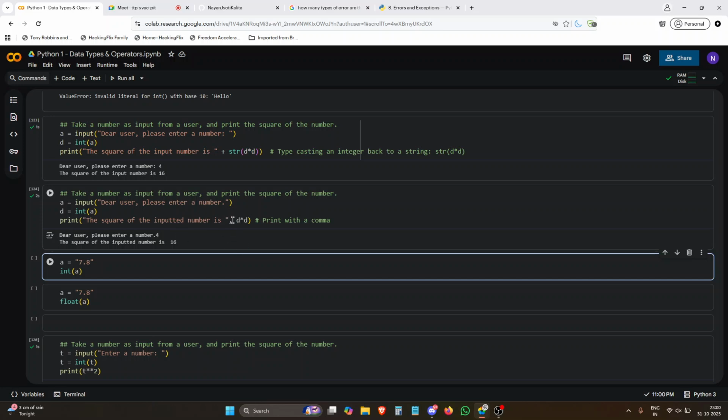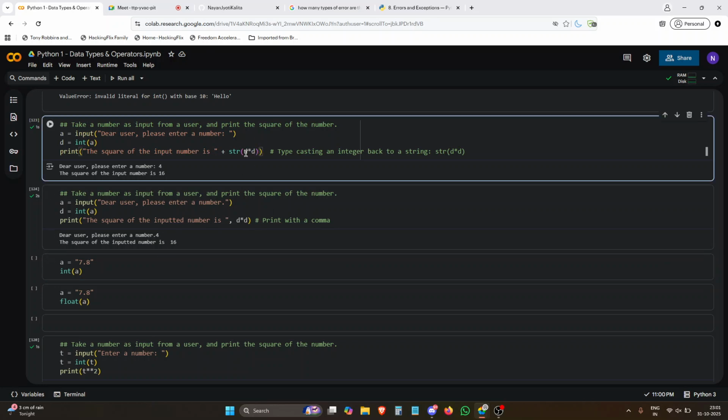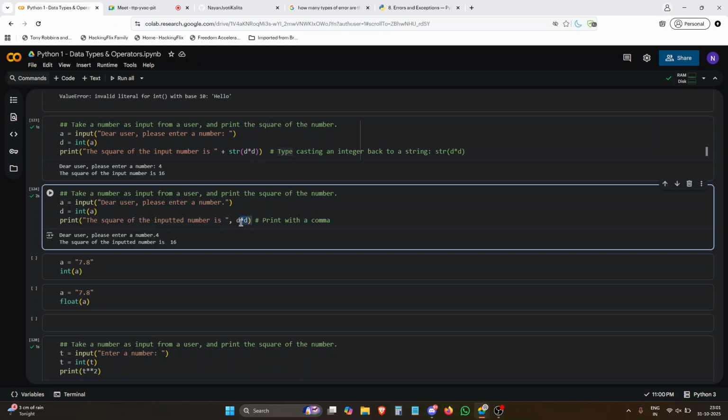Another thing is if I just give a comma, it will just concatenate both the things. This we also need to know, because this will save us from the hassle of typecasting it every time. So this is a string, this is an int, but this comma can print them because it's just printing. It is not typecasting. At this point, you might think, okay, internally it is typecasting this D into D. No, it is just printing.